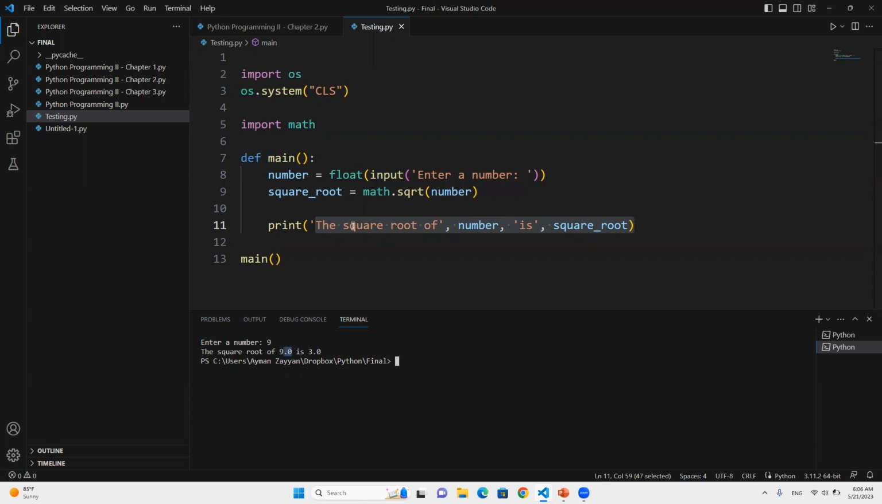Why 0.0? Because of the float. The expected answer is of type float, so the interpreter will automatically, even if your answer is a value of type integer, convert it directly to a value of type float. Math.sqrt of number, so the interpreter here will compute the square root of 9, which is equal to 3, and it will be printed over here.